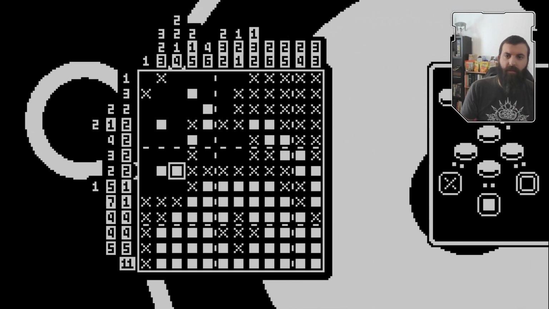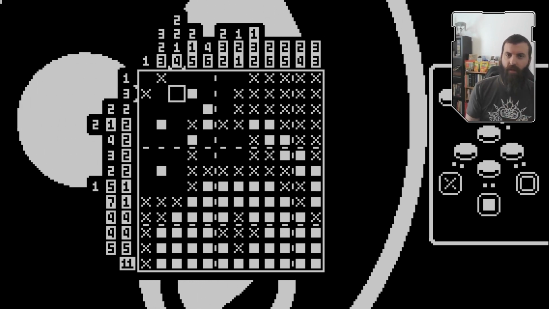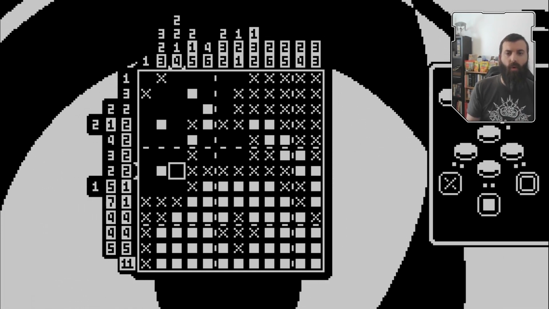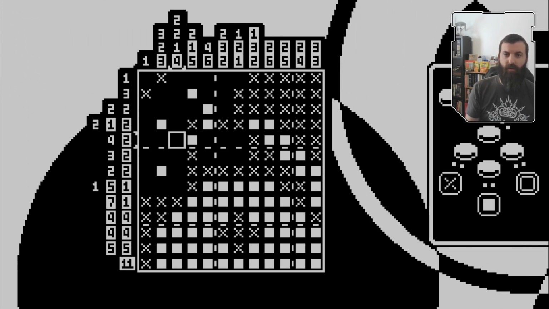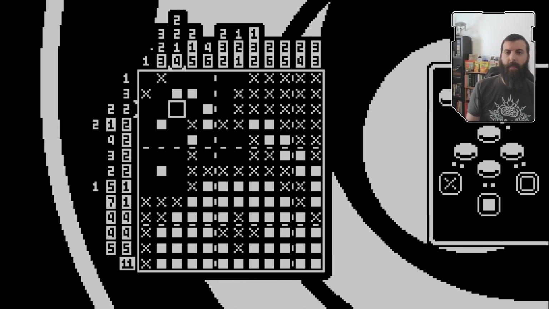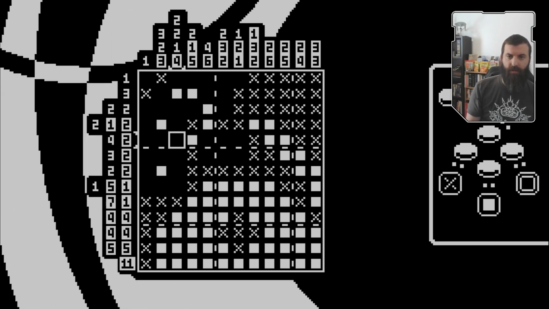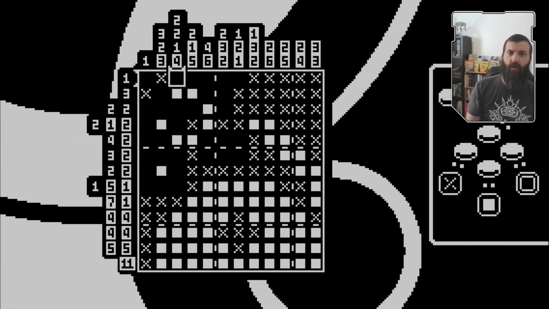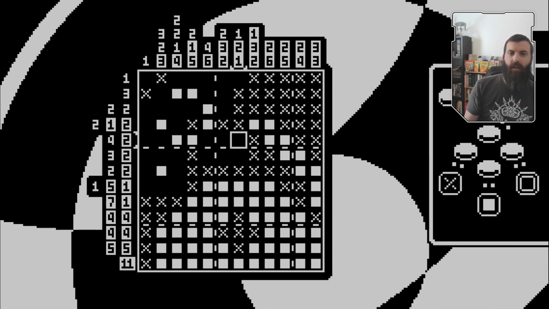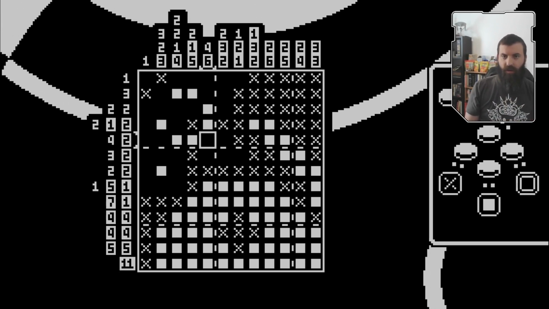So we know that this pixel has to be filled in. No, I'm wrong. 1, 2, space, 1, 2, space, 1, or 1, space, 1, 2, space, 1, 2. Okay, we know that this pixel has to be filled in. And I think 1, space, 1, 2, space, 1, 2, or 1, 2, space, 1, 2. All right, now we're getting somewhere. That tells us that this pixel can't be filled in because our 4 has shifted over a little bit.